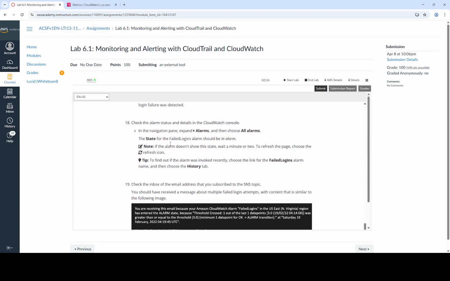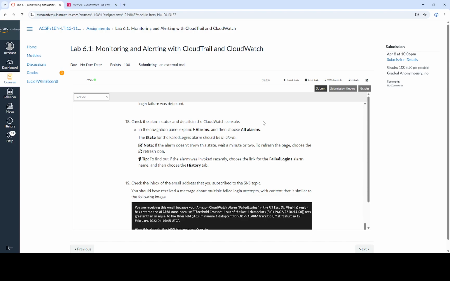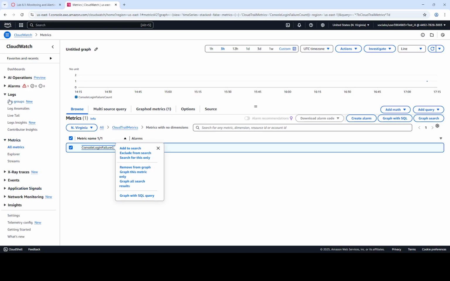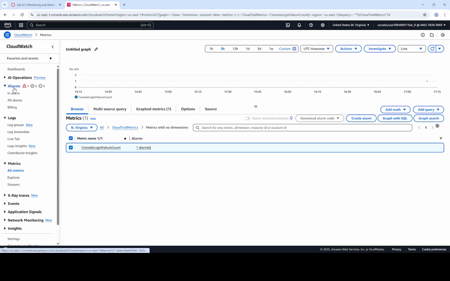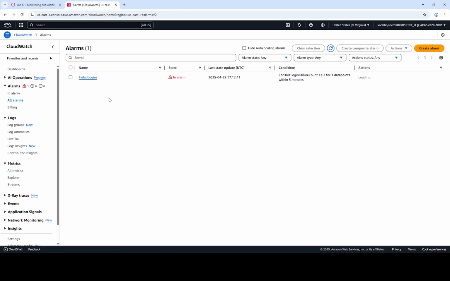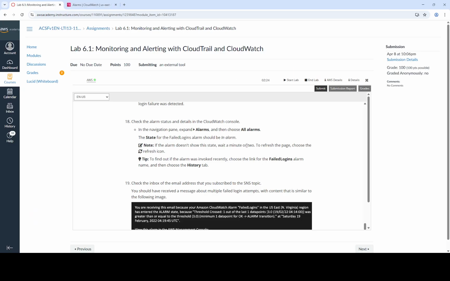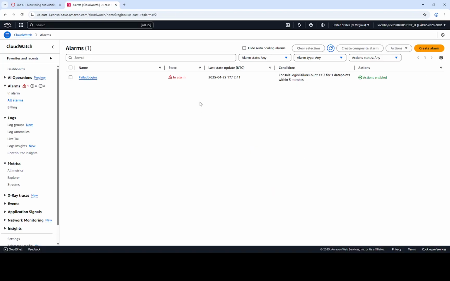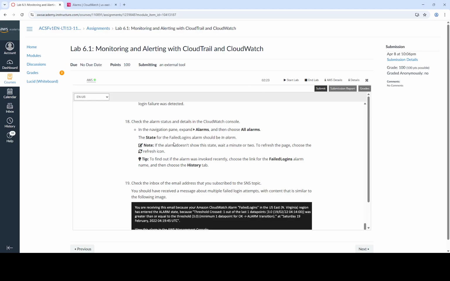Okay, next thing, check the alarm status and details in the CloudWatch console. So in the navigation pane, expand alarms and then choose all alarms. And in all alarms, the state for the failed login alarm should be in alarm, right? The state is like this.